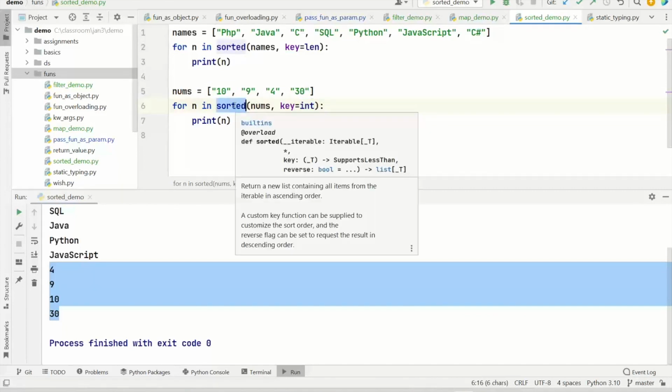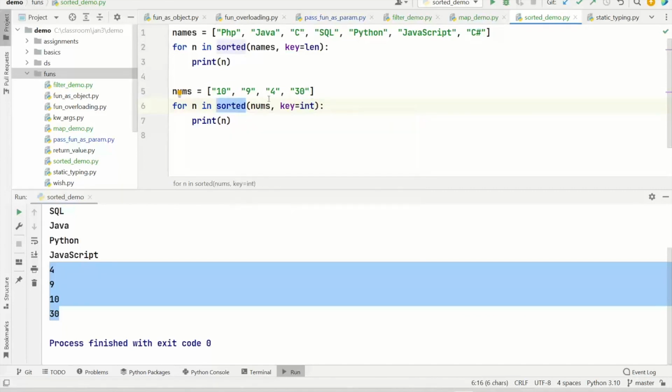So sorted is saying I sort the given list with the default comparison, but if you want to change the way I treat those values, or if you want to compare on a different set of values, you provide a function which returns what you want to compare. So here integer is used and it is comparing all the values as integers. And in this case, we take length and we compare lengths.